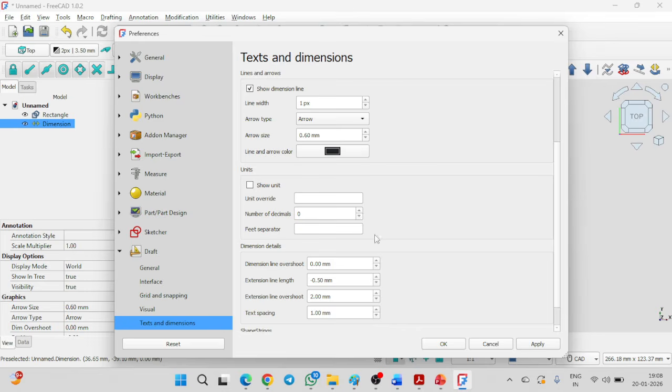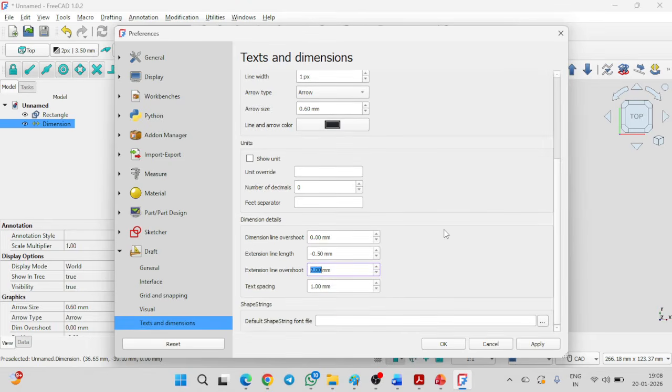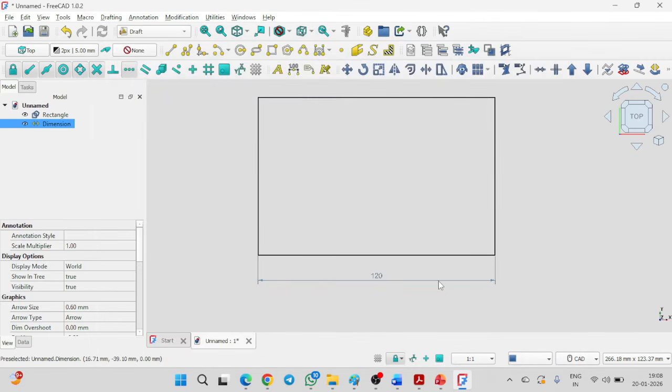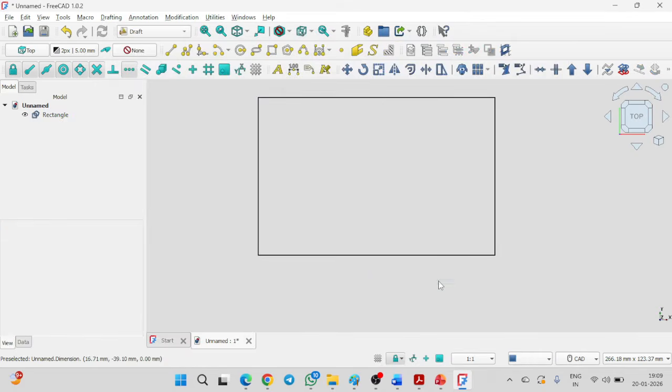Right. And then dimension line overshoot is not required, and dimension line length you can make 0 itself. Extension line overshoot, let it be as such; if needed, we can check it. So these are the things you need to change. Now we can apply it and click OK. This already defined dimension will not change, so I can delete that one and check it once.